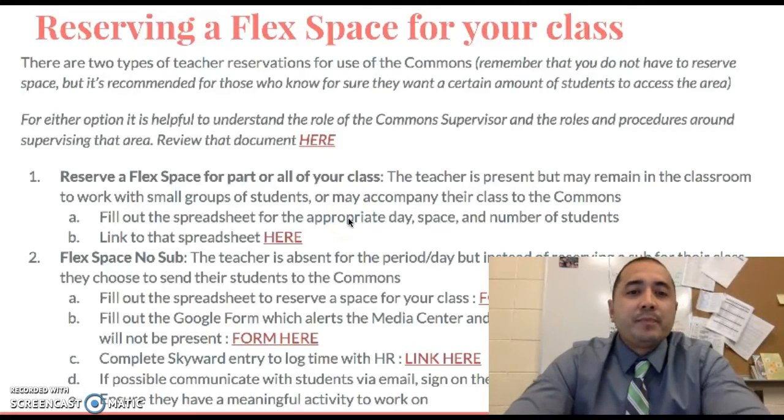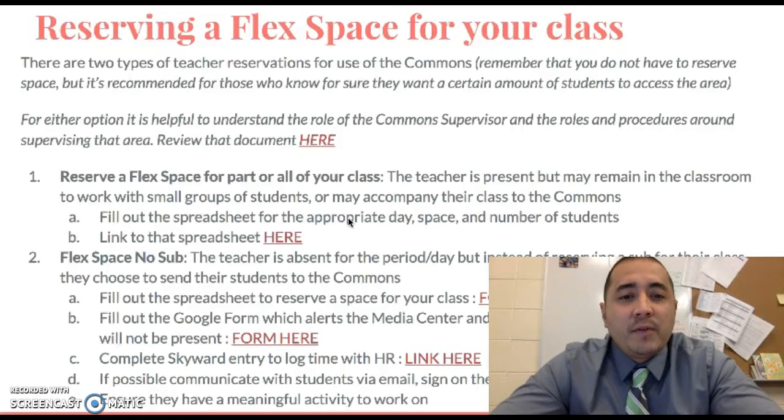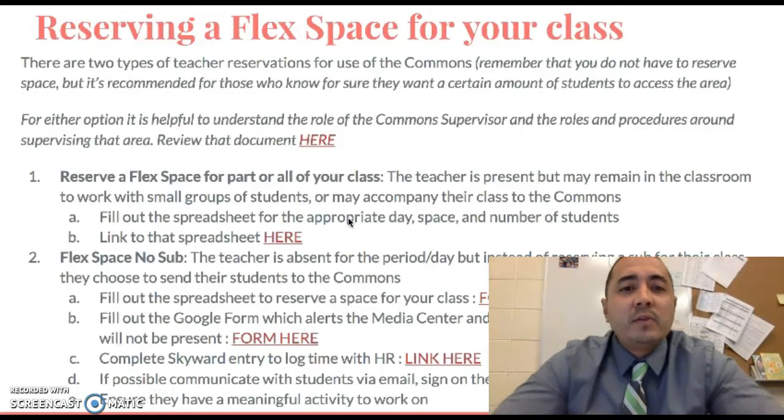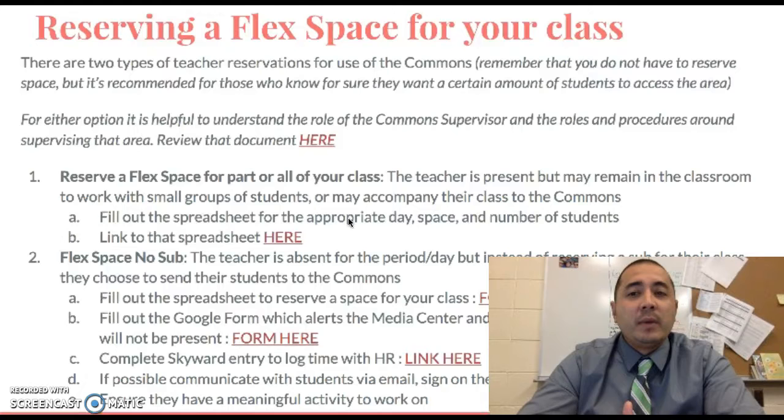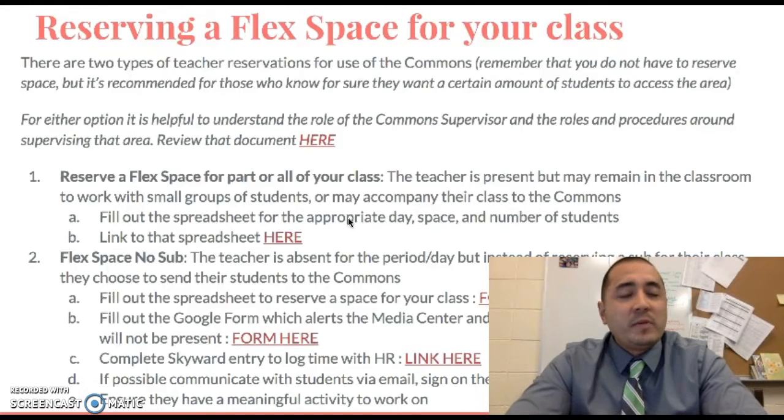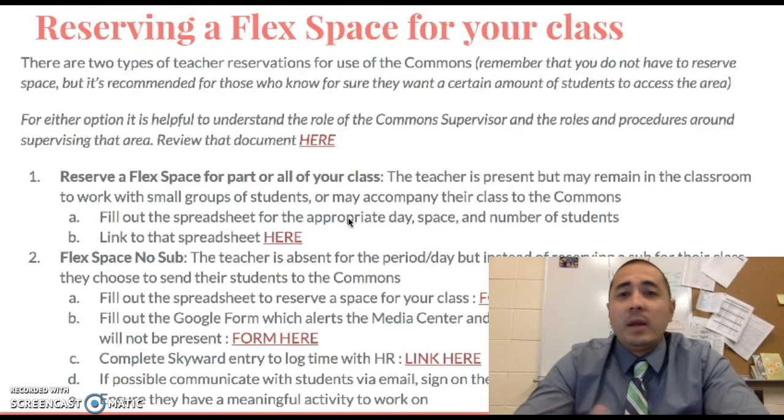So if you send kids, it may help to understand how they're going to be intercepted by the adult who is up there. So there's two ways to reserve a flex space for your class. The first one is to reserve a space for all or part of your class while you're still in the building. So you may send up small groups, you may send up individuals, you may send up half or 2/3 of your class while you're doing work, station rotation, small group, something like that.